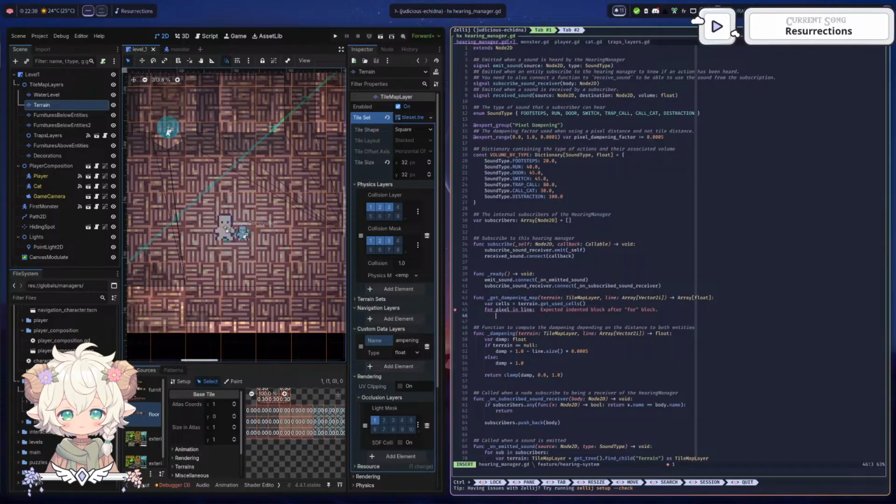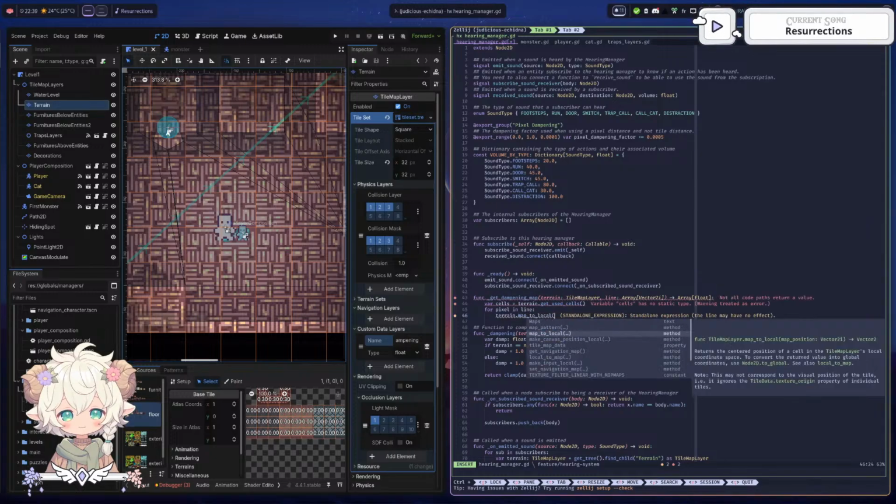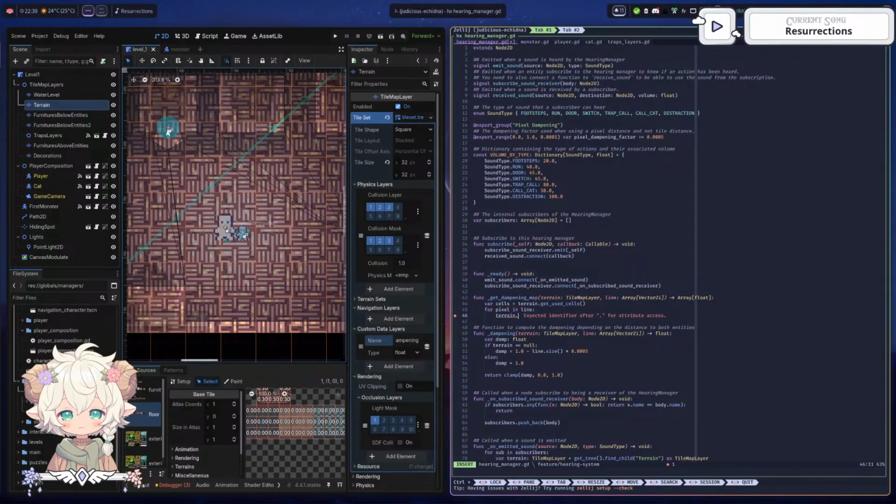So I need to do terrain dot map to local. So what is it? Map position. So local to map or global to map, I think.